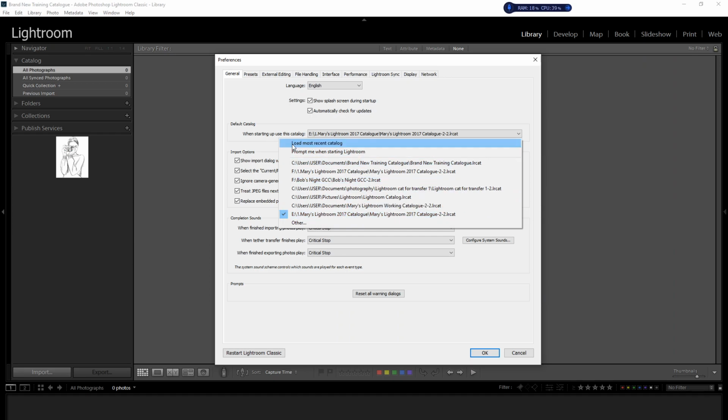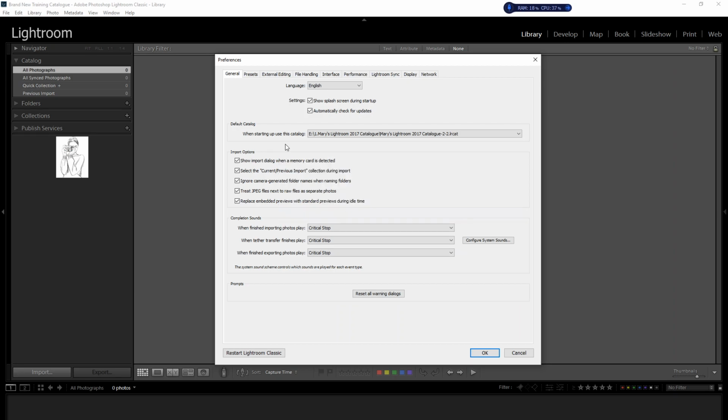You can choose to load the most recent catalogue, and if you're only using the default catalogue, then if you have load most recent catalogue selected, it will take you back into that catalogue each time. So I'm going to leave this one checked.